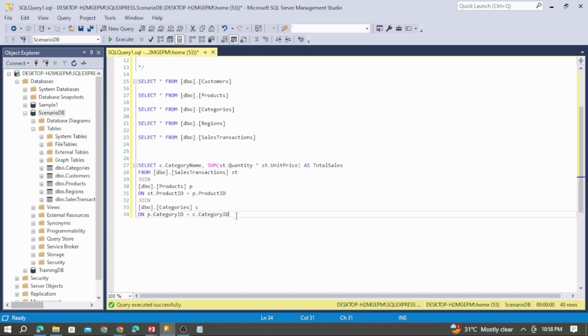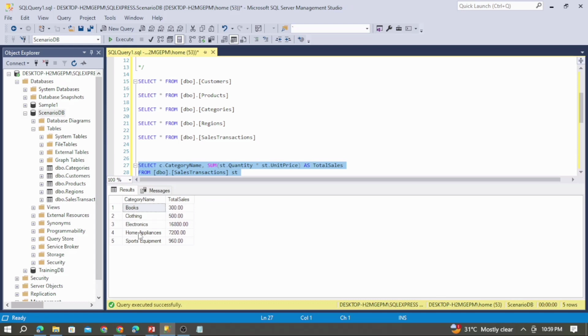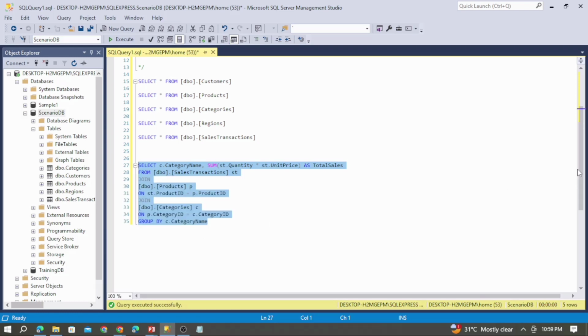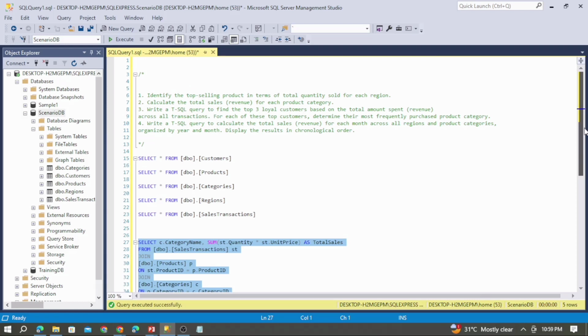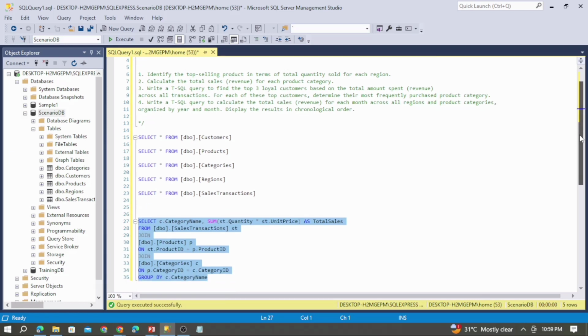So now we have provided an aggregation function, so we need to group the value. So I'm going to provide the GROUP BY clause here, and we need to group the value based on the category name. So when I execute this now, you can see I got 5 categories, and the total sales for each category has been displayed along with the category name. So we have again completed the second question, which is to calculate the total sales for each product category.